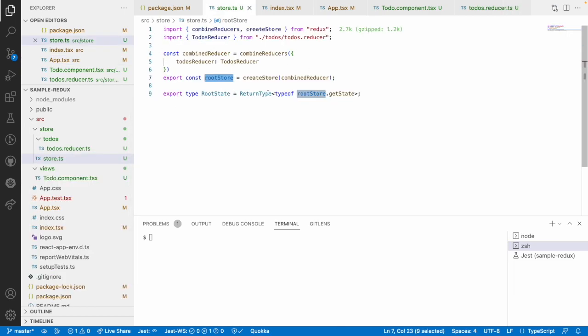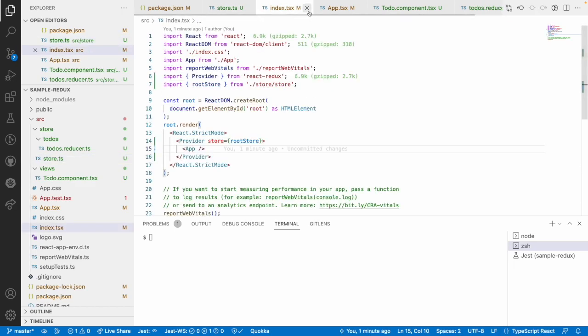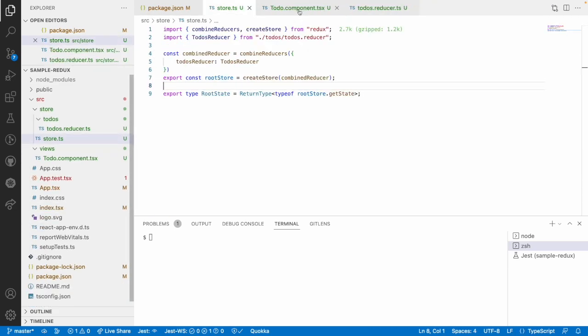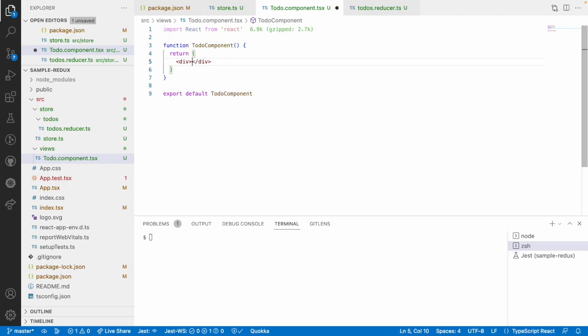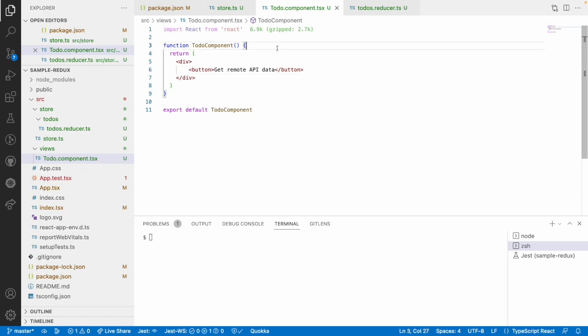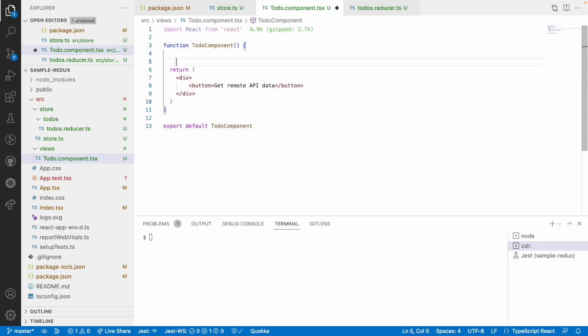Now we have created all the related stuff for our store, but let me go into our to-dos component, and here let me create a button. What this button should do is get remote API data. So when the user clicks on this button, I need to get the data from our API. Whenever we are getting that API, we need to handle all the cases. For example, we need to have a loading case. So let me create that loading case.